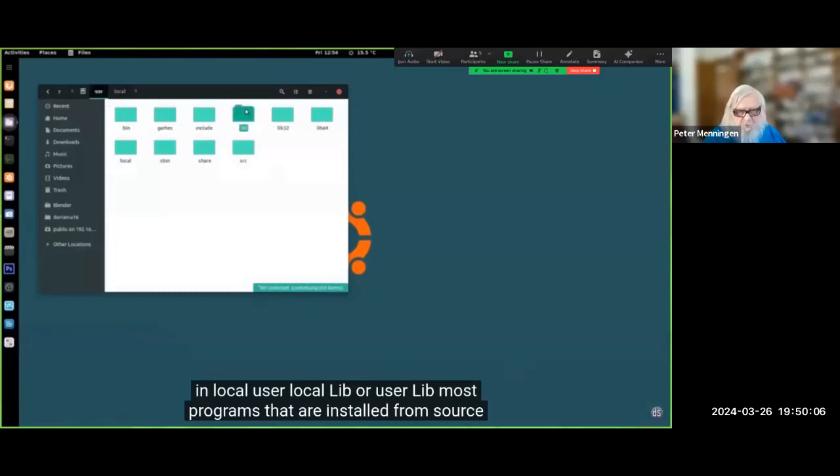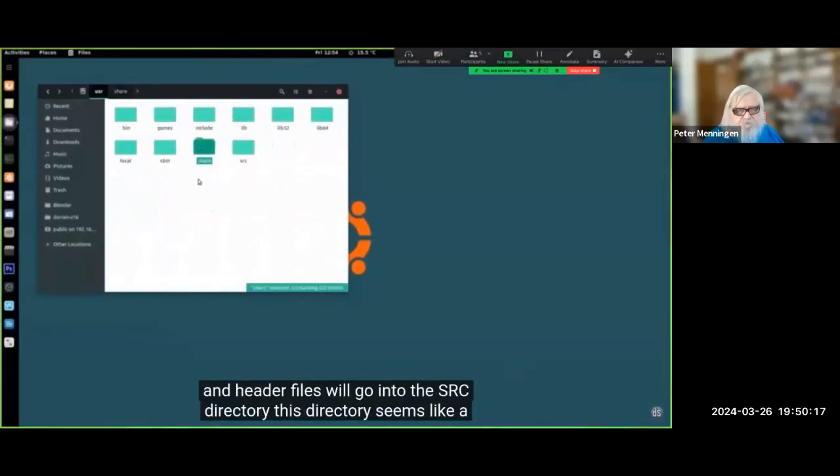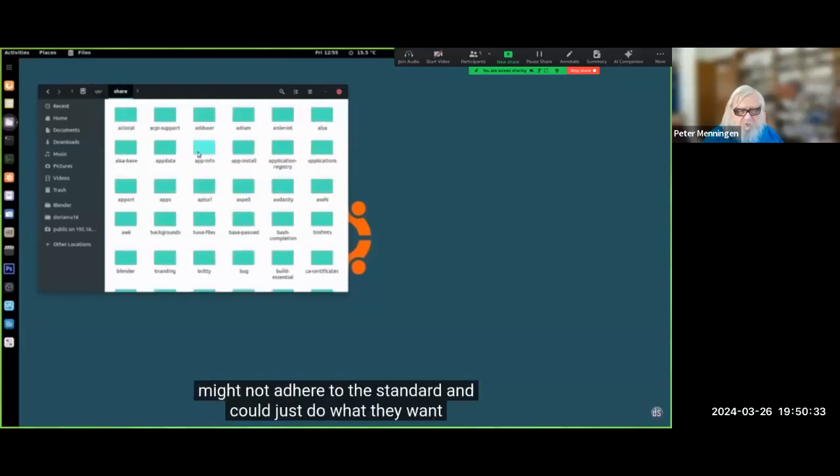Most programs that are installed from source code will end up in the local folders. Many larger programs will install themselves into usr/share. Any installed source code, such as the kernel source and header files, will go into the src directory. This directory seems like a confusing mess at first, and while the directory structure and what goes where is laid out in the FHS I mentioned earlier, you'll still have to sometimes look in other places to find things. Someone making a certain application might not adhere to the standard and could just do what they want. Also, some distros may treat these folders differently as well.